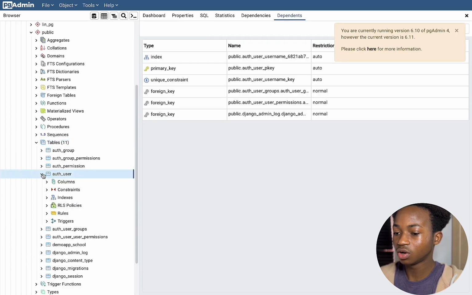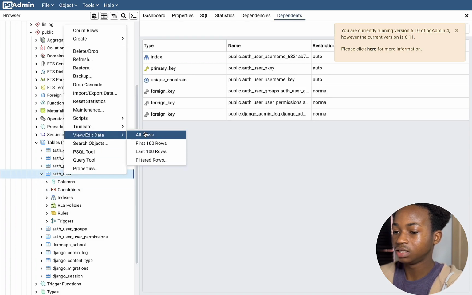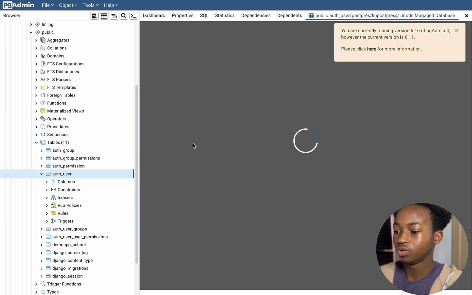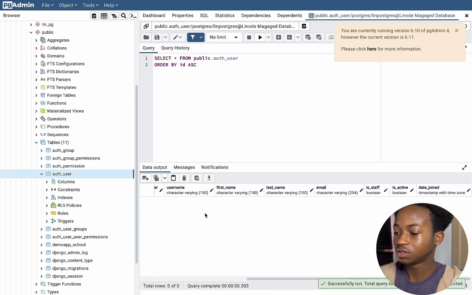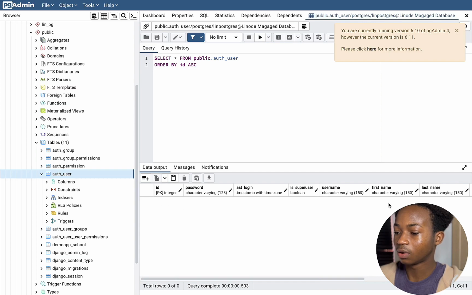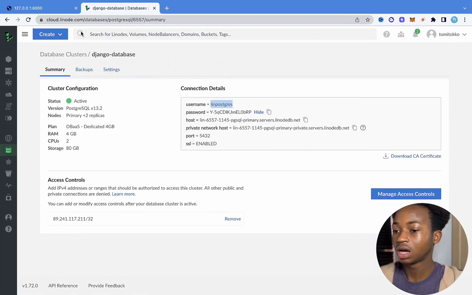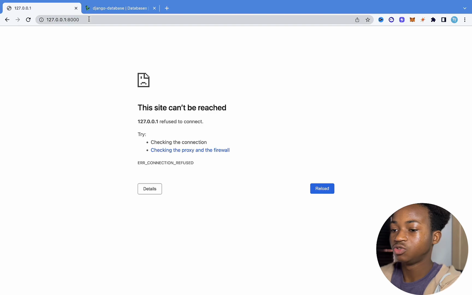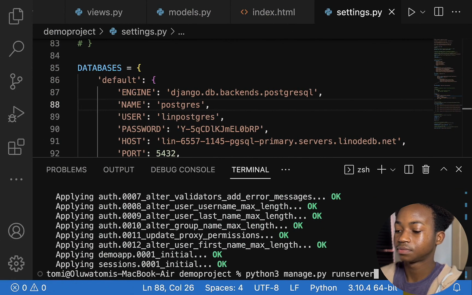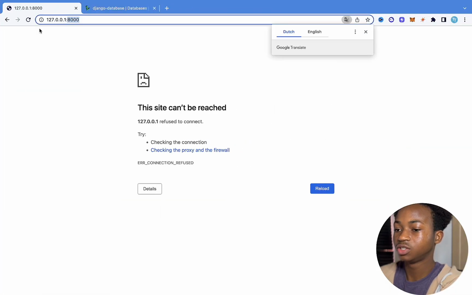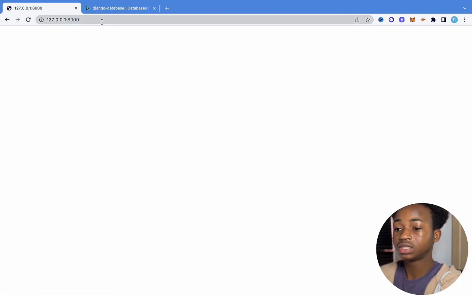If I come into this auth user, and then I say view and edit data, and I view every single data in there. So right here, you can see that now we have all the data that, when we create a new user, we have all the data here. So let's actually test this out. If we come back here and we come into our admin, let's refresh this. Okay, so our site is not running. Let's run our site. And once I hit refresh, you can now see that nothing is showing.